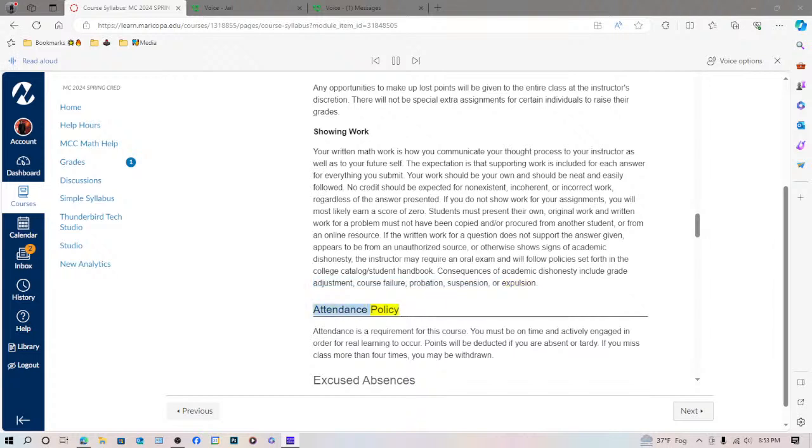Attendance policy. Attendance is a requirement for this course. You must be on time and actively engaged in order for real learning to occur. Points will be deducted if you are absent or tardy. If you miss class more than 4 times, you may be withdrawn.